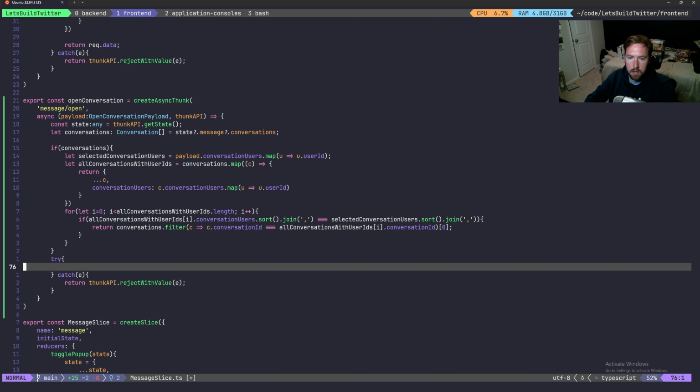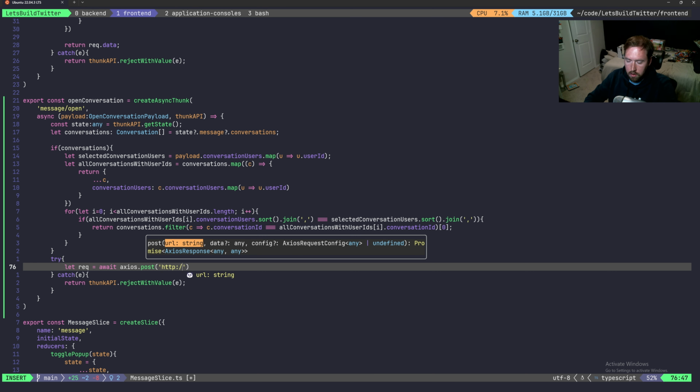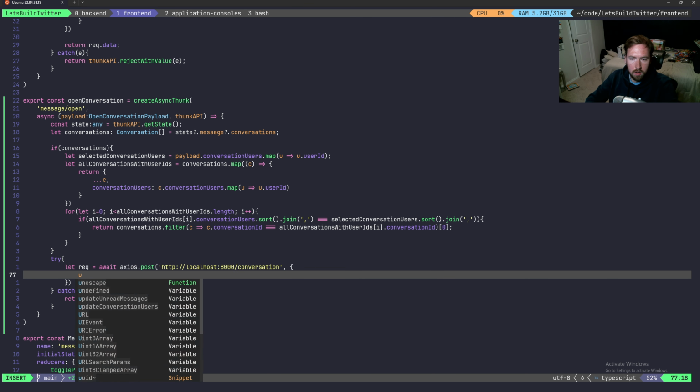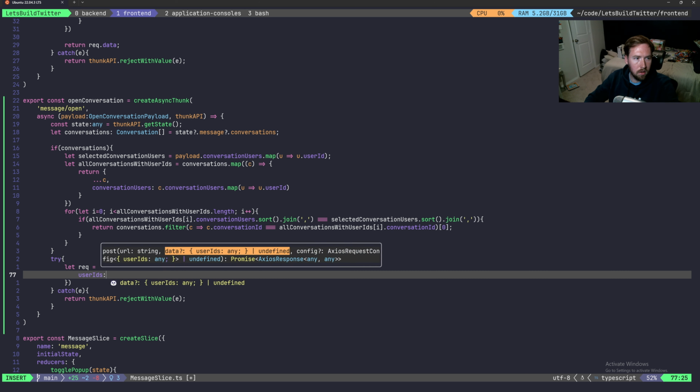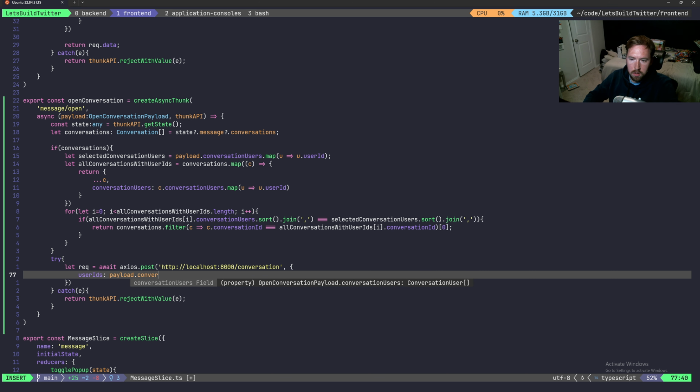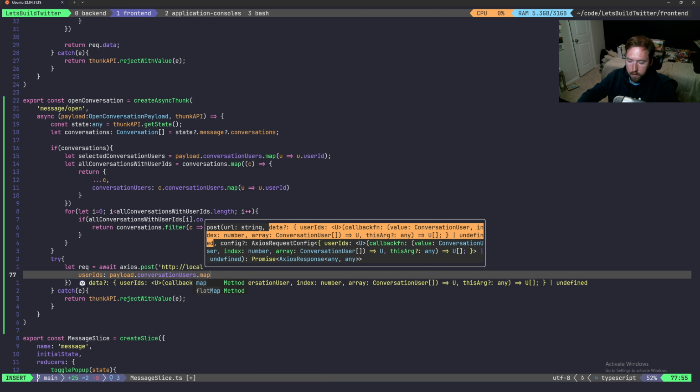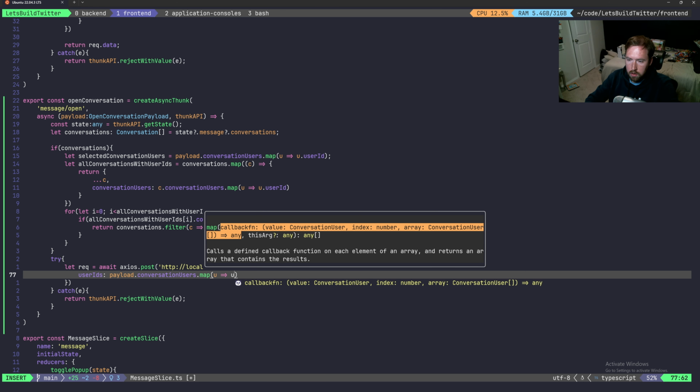So if the conversation doesn't exist, what we'll do instead is we'll fetch it or create it from the backend. So say let rec equal to await axios dot post. This will be http://localhost:8000/conversation, and then here we'll have a body of user IDs, which will be payload dot conversation users dot map, and then here we'll map you to the user ID again.